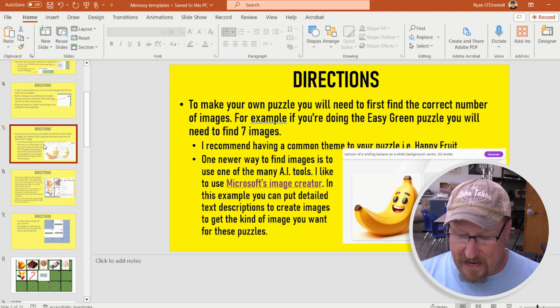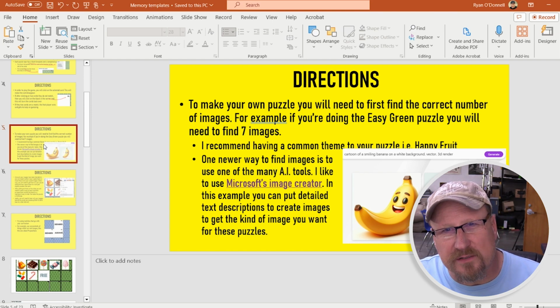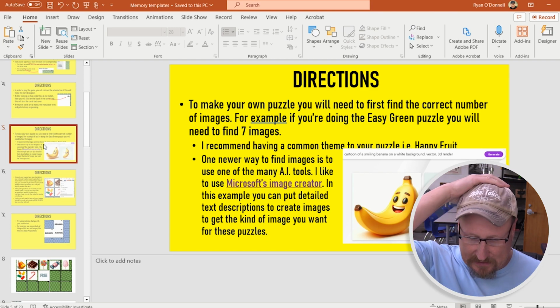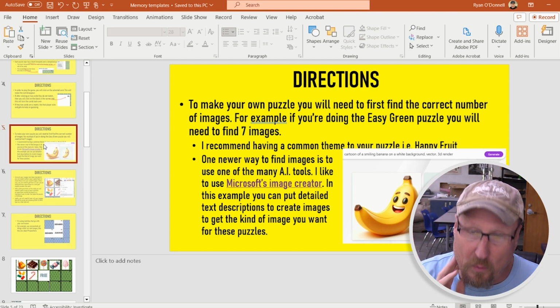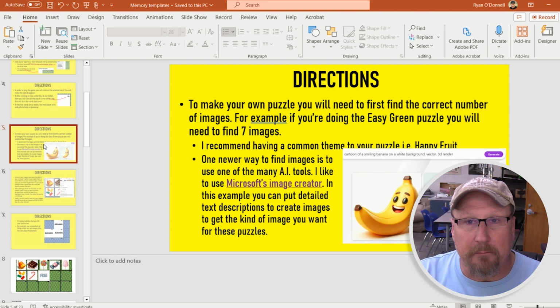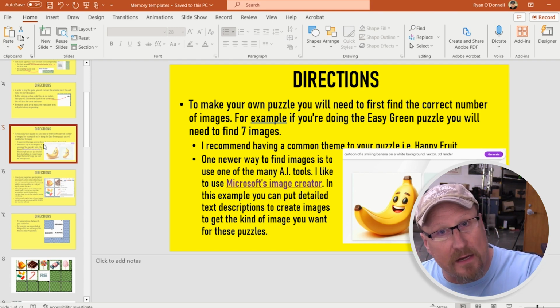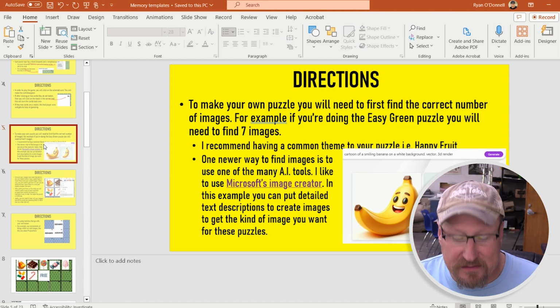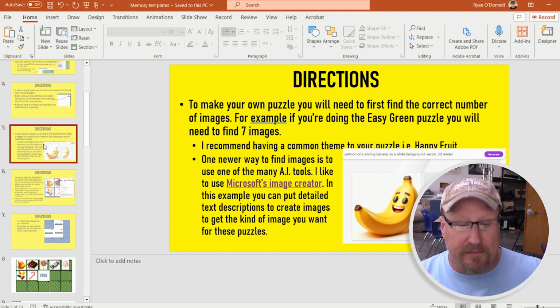So for me, I added 3D render because I wanted it to have that kind of Pixar theme to it. Once I got the image that I like, let's say I like the banana on the left, I would click on it, and then I need to get that from here over into my PowerPoint. There are 2 ways to do that. Good old copy and paste, and the other option is I can download it and then insert it.